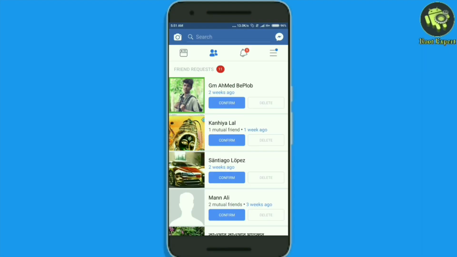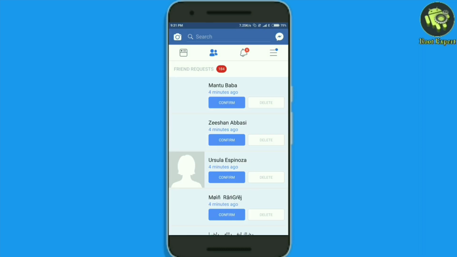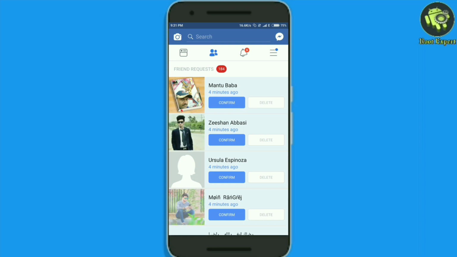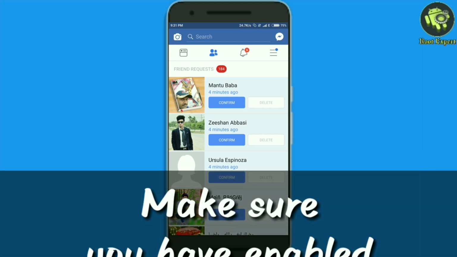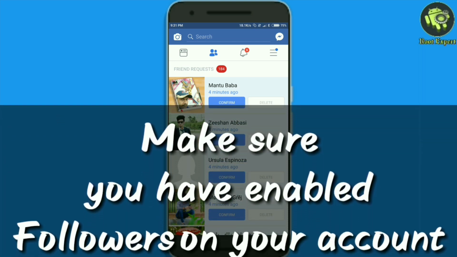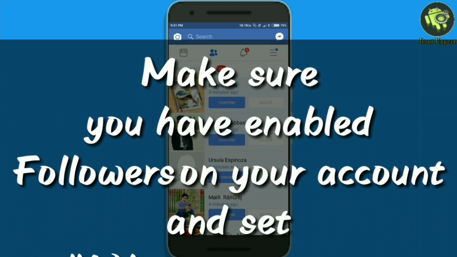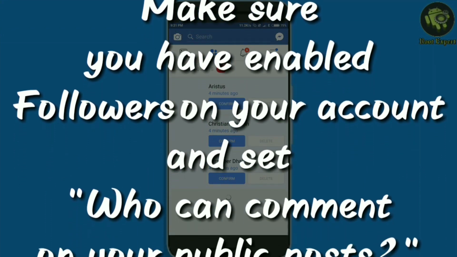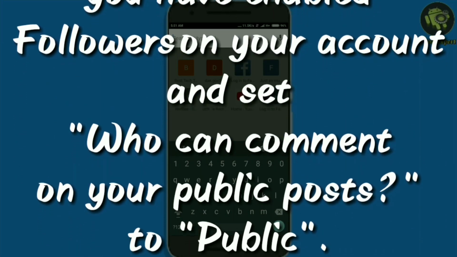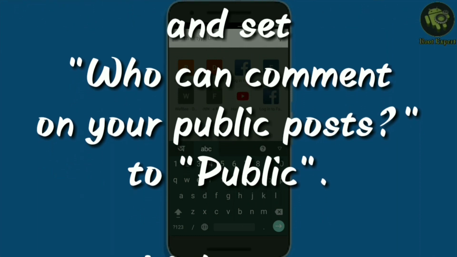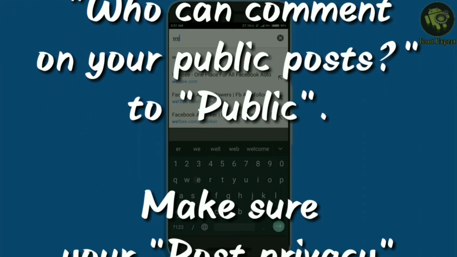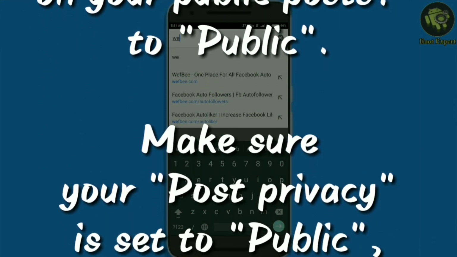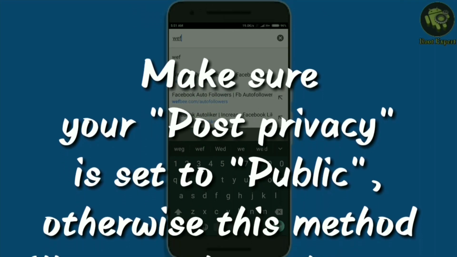Some people think that it is really hard to get unlimited friend requests on a Facebook profile. Do you think so? Actually, this is not hard. If you want to get unlimited friend requests on your profile, make sure you have enabled followers on your Facebook account and set who can comment on your public posts to public. And make sure your post privacy is set to public. Otherwise, this method will not work on that post.